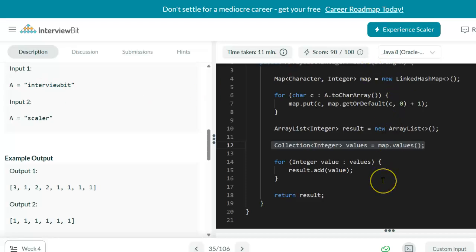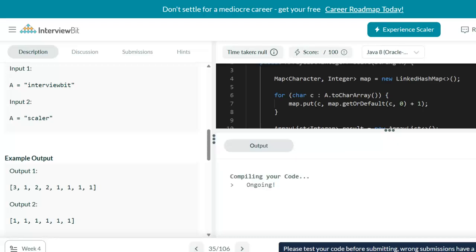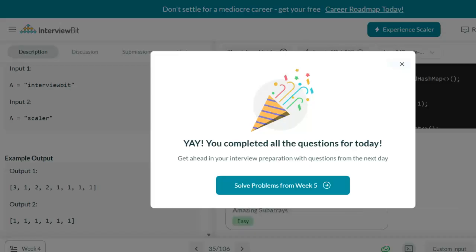All right, let's try and run this. All right, you completed all the questions for today. It's an interesting phrasing. It actually means we completed all the questions for the week, for week 4. We are about to go into week 5 on the InterviewBit 12-week prep kit. And we start to get into some medium level problems in week 5.